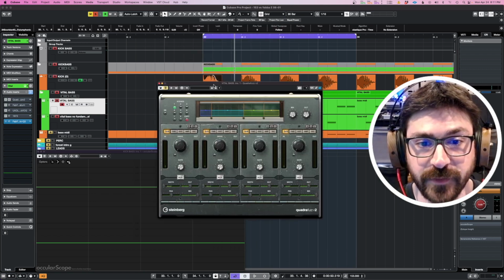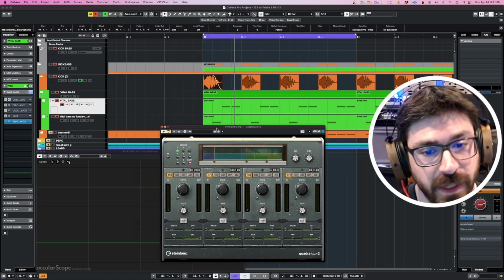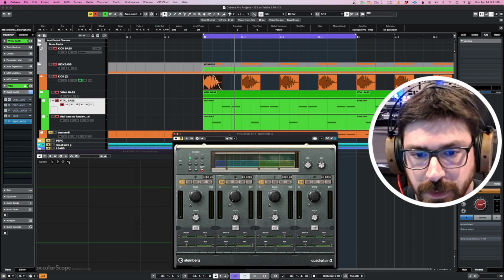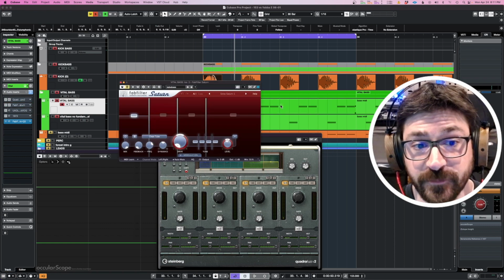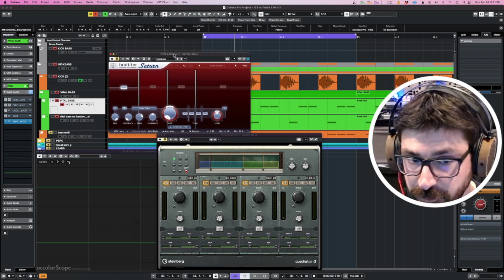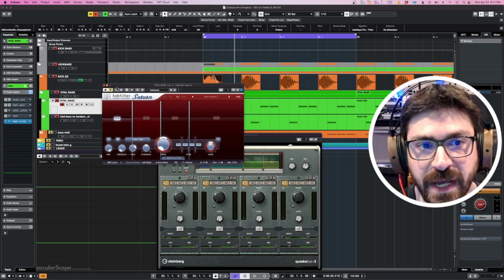So right now I'm using, this is in Cubase, Quadrafuzz V2. I know some people love the old version, but this one is great too. I've also got a FabFilter Saturn here for a different kind of effect. This one's on clean tube, these are on tape, and we'll see how it changes this, right?